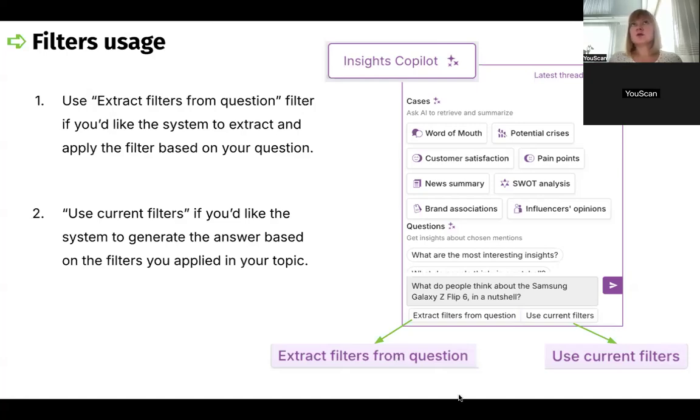But there are cases, for example, when you need only the information from YouTube and you work with the filters, you already filtered negative mentions only from YouTube, and you need precisely the information about negative mentions in YouTube. In this case, you can use current filters, and you can ask the question, what do people think in a nutshell? And then the Insights Copilot will look for information within the filters that you applied in the topic. I will show you a little bit more on our platform about the filters and how you can check them.